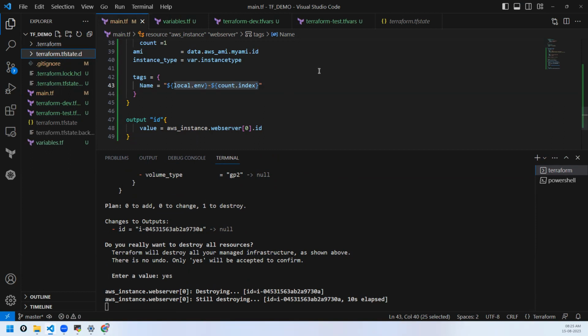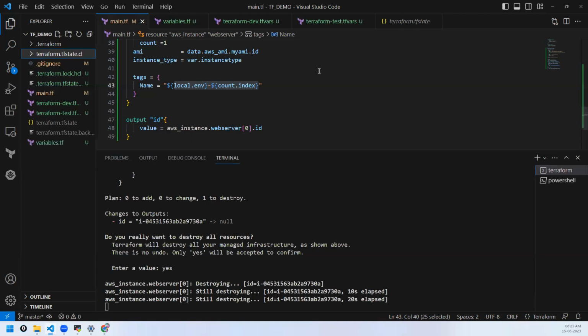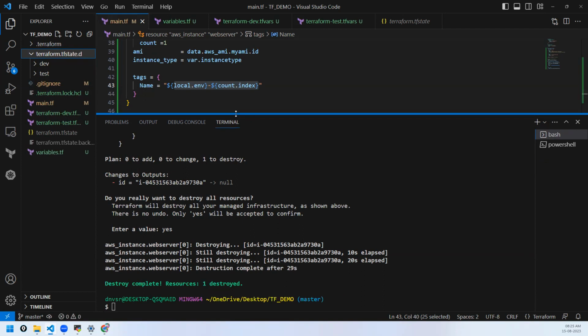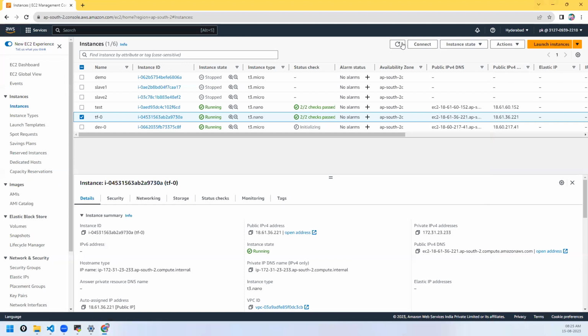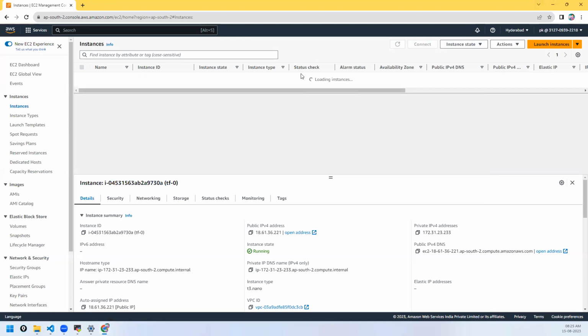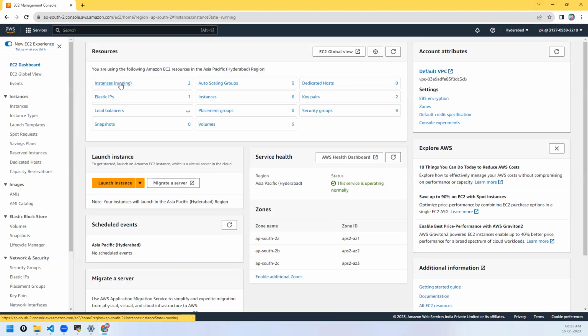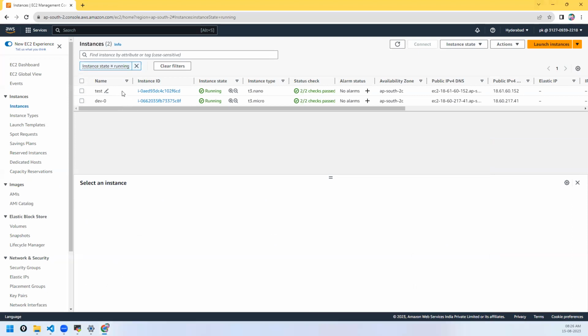This is the answer to all of these questions. Workspaces are the ones which help you. Let's suppose I'm done. Default workspace you can't delete. Let's suppose I want to delete other workspaces. Yes, that you can do always. You switch to that environment, destroy it, and then delete the workspace. Okay, so you have only two environments now. See, dev and this test. Okay, only two you have.